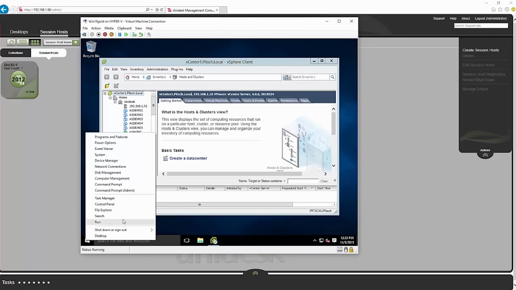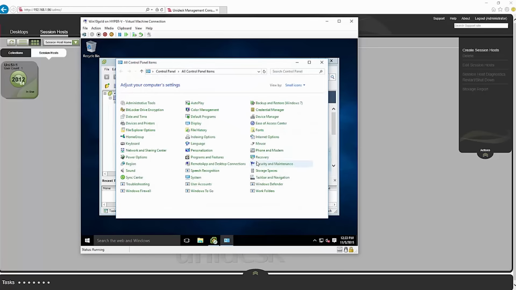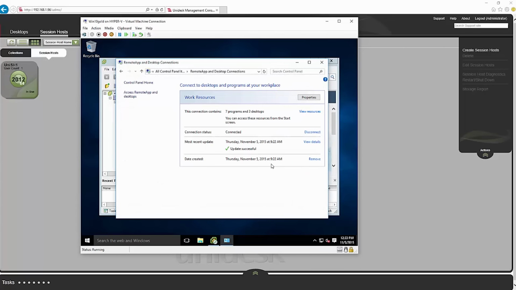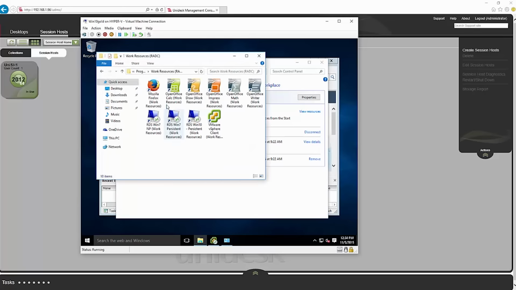And just to confirm, if I go to my control panel and we have our remote app and desktop connections, you can see here that I am connected. These are the resources, again, that I have published and that I am connecting to.